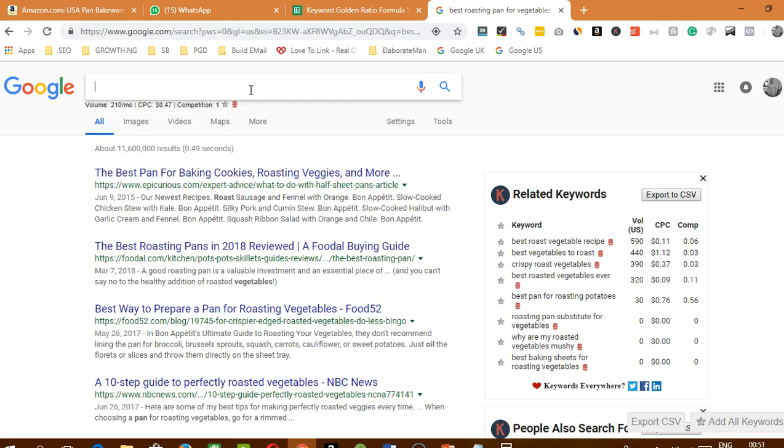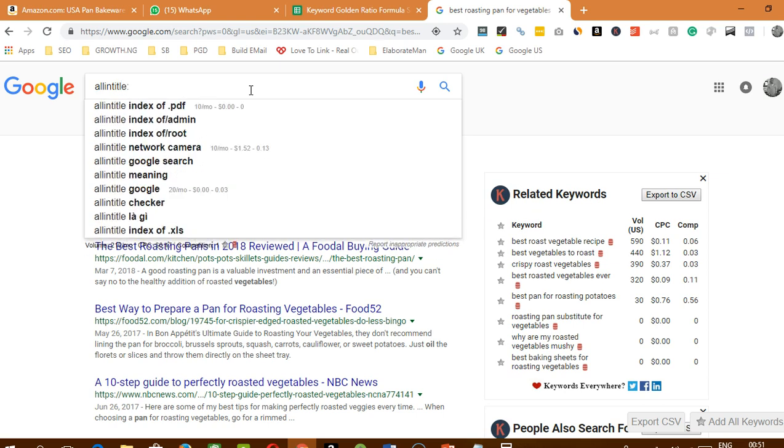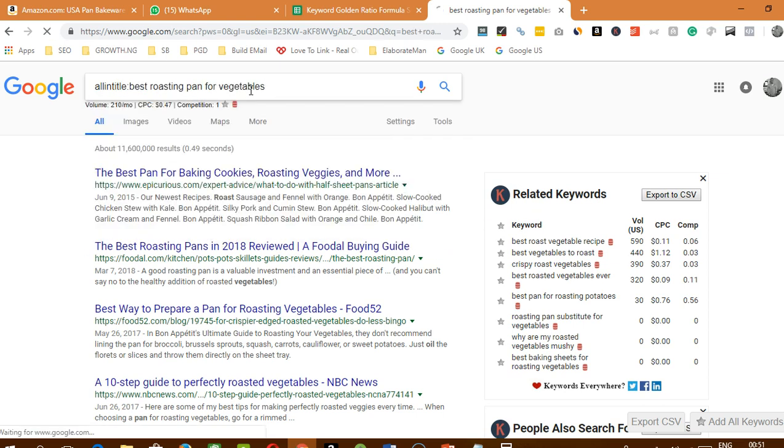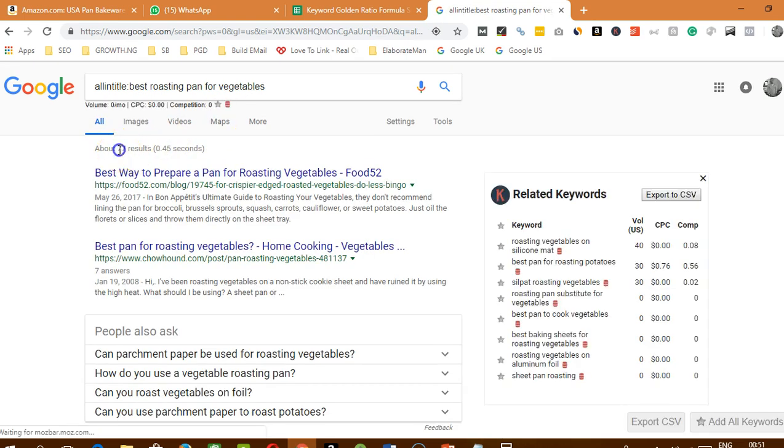Then you come to that same Google and you type in allintitle colon, then paste your keyword. So obviously there are just 77 pages on Google, the entire Google, about best roasting pan for vegetable that have this particular keyword in their title. That is what this search modifier does. Allintitle will search for pages that have that particular keyword in their title. So there are 77 pages that have that keyword in their page title.